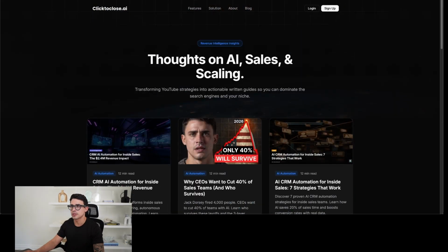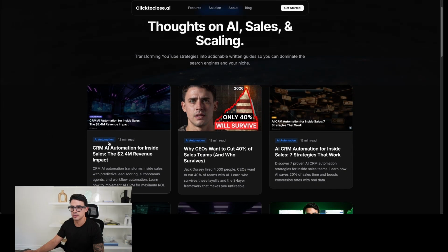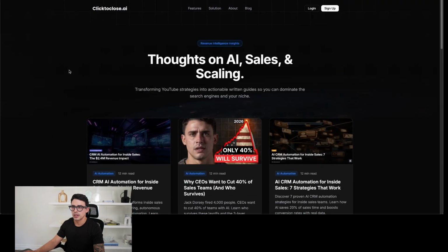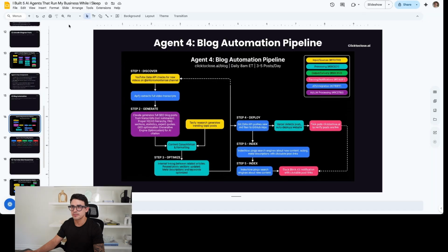And it creates extra credibility if they come here and see that there is something structured with images, with content. It means that you care. It means that you have a proper pipeline. So that is the blog automation pipeline.